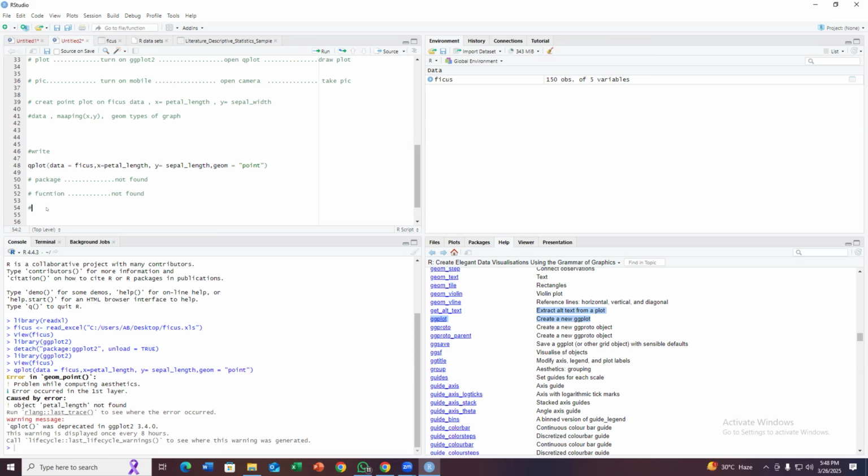The third type of error you may face is object not found. There should be the name of the object not found. And fourth, unexpected symbol. You may get 4 types of errors at basic stages or in basic analysis. One, package not found. Second, function not found, third, object not found, and fourth, unexpected symbol.